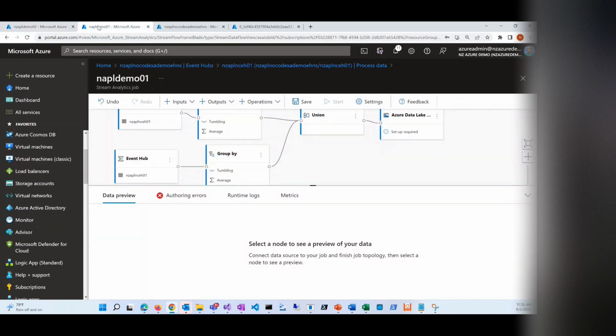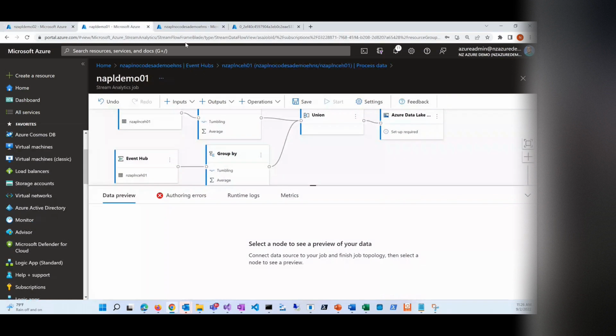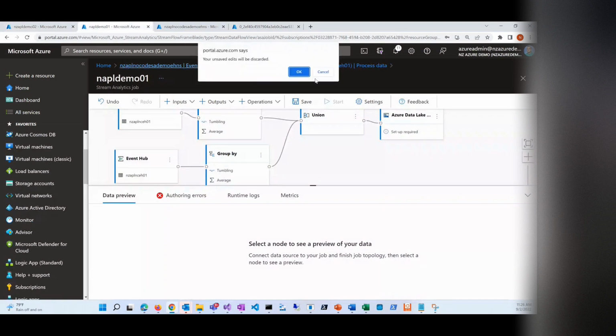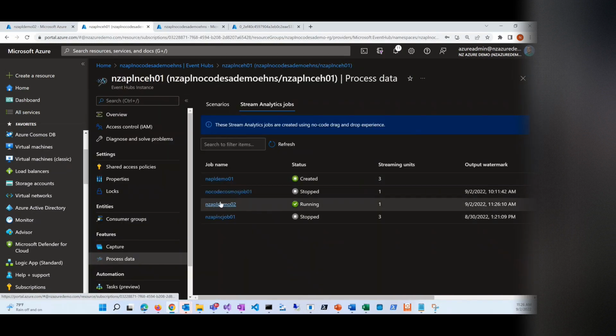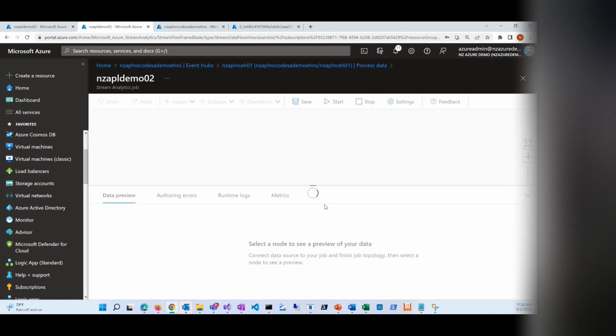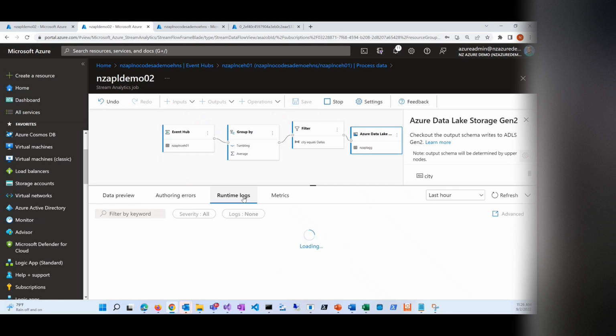Oh, so basically, let me show you. Give me 1 second. Let me save this and let me go into the process data. So we have this job running. So let's look at this running job. By the way, the preview will only appear if the job is not running. Once it's running, the preview doesn't appear.